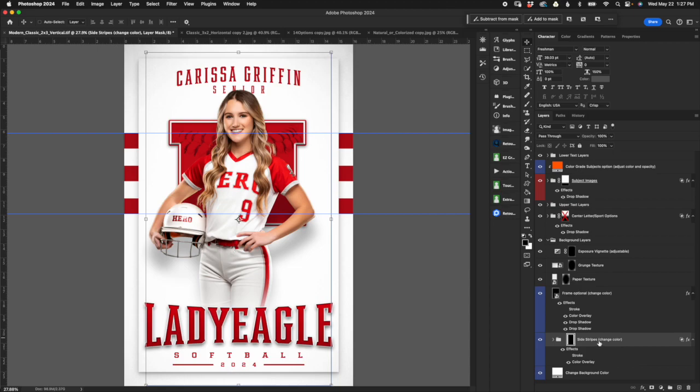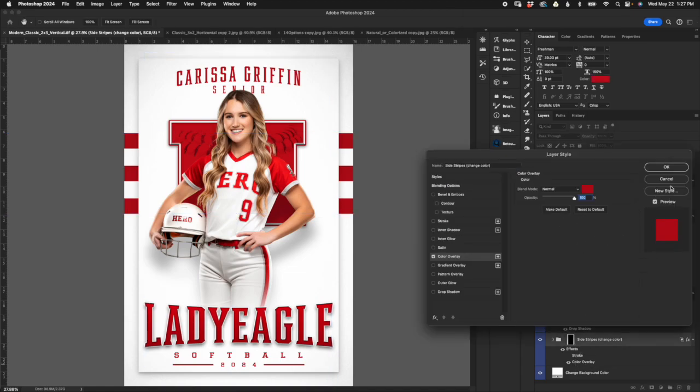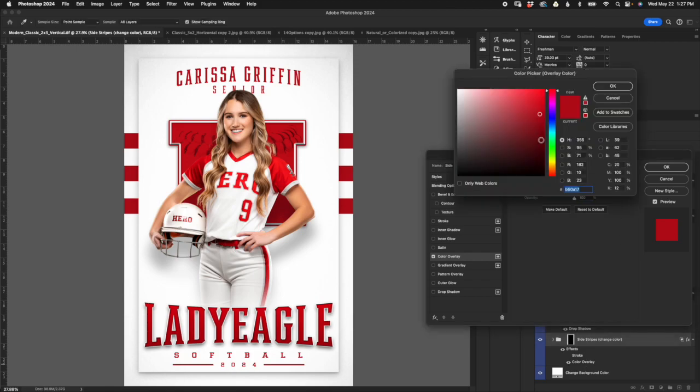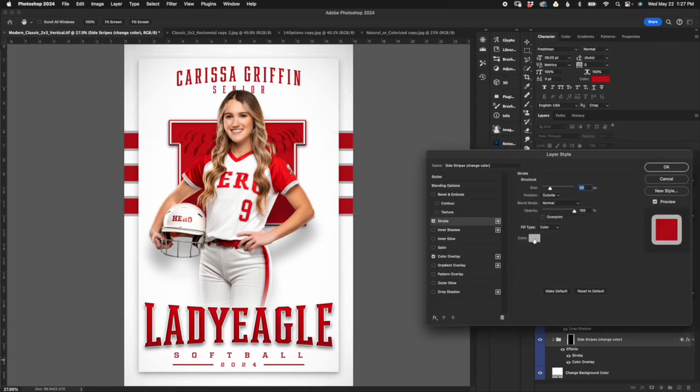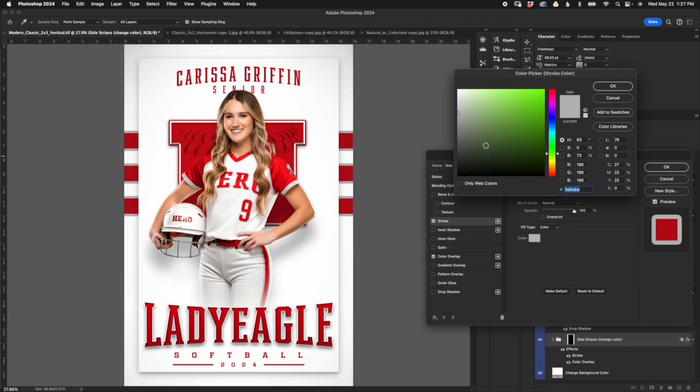Next we have our side stripes change color. So I've set it up so that you don't have to open this folder. If you want to change the color of all of the stripes, just click on the color overlay icon here, click on this box, and you can change it to any color that you like. You also have the option to turn on this stroke outline, and so by doing so you can click on stroke and you can select the color that you want for the stroke.